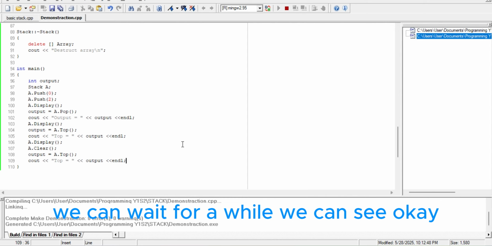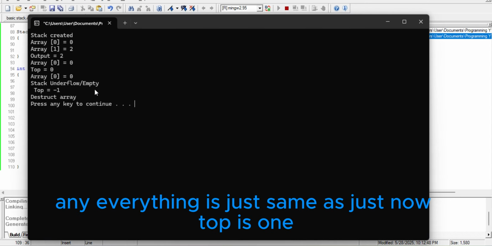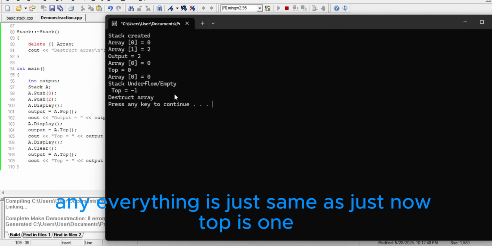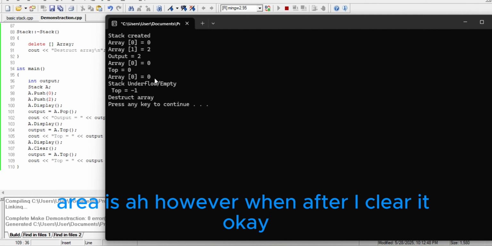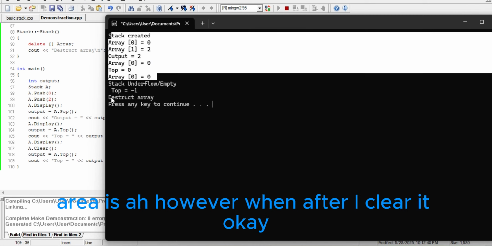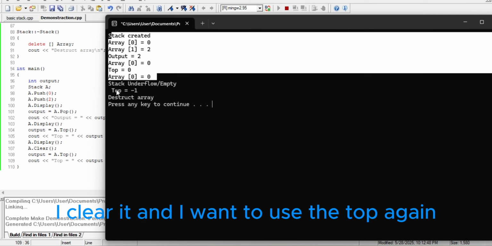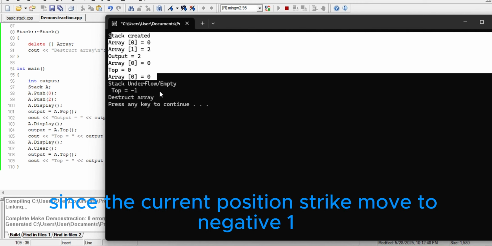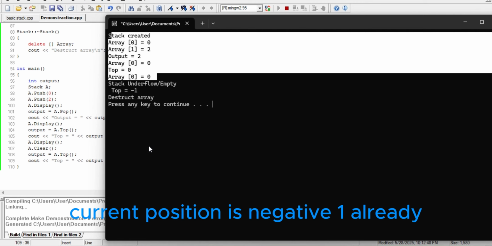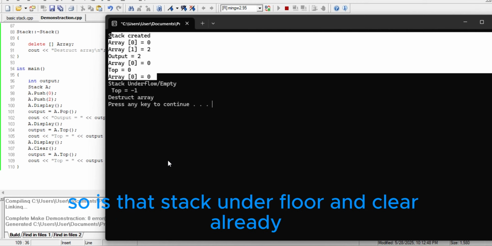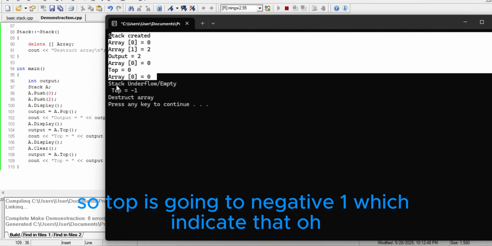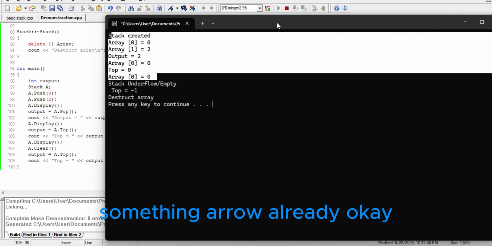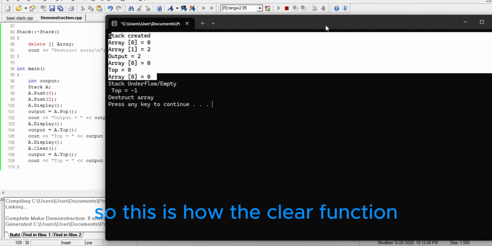We can see. Okay, everything is the same as just now. Top is what, error is however, after I clear it, I use top again. I want to see, is there anything inside? Okay, since the current position moved straight to -1, when the compiler reads that the current position is -1 already, the array should be empty. So it says stack underflow, empty already. So top is equal to -1, which indicates that there is an error. Okay, so this is how the clear function works.